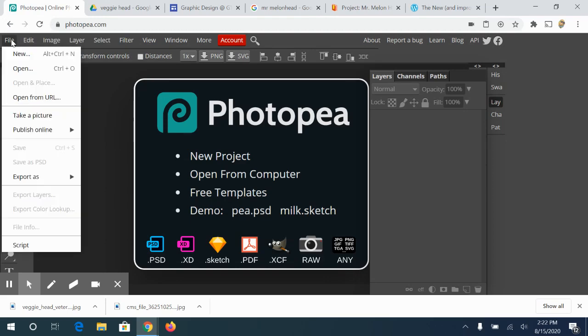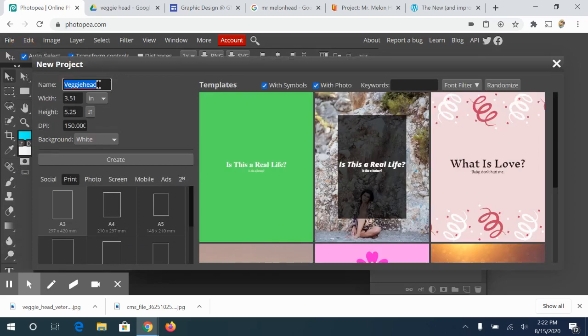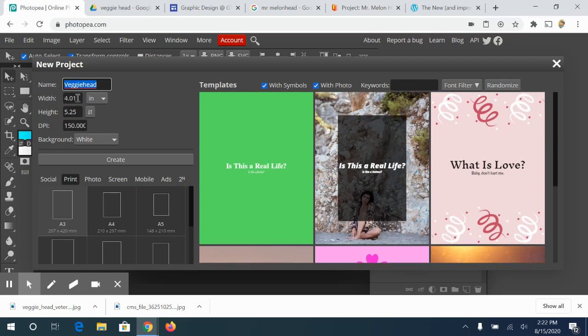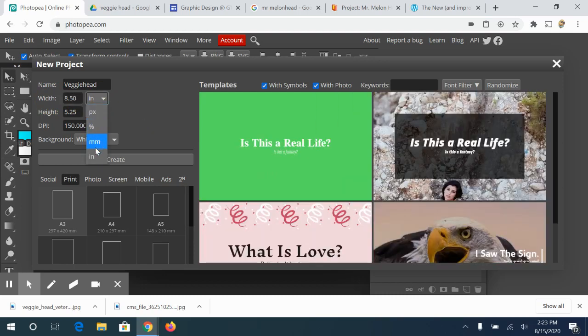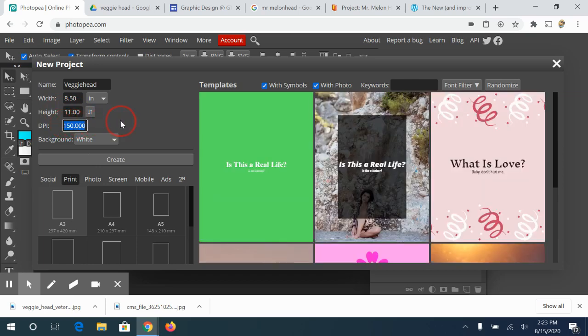The first thing I want to do here is create a new document. I'm going to go to File, New, and I'm going to name it VeggieHead. I want to size it 8.5 inches, 8.5. This is where you change it to inches. When you first open Photopea, it's probably set to millimeters or pixels. Make sure it's always set to inches. I want my width to be 8.5 and my height to be 11. So that's a regular size piece of paper. Dots per inch, or DPI, I'm going to set to 150, and make sure your background is white for right now. And then I'm just going to hit create.